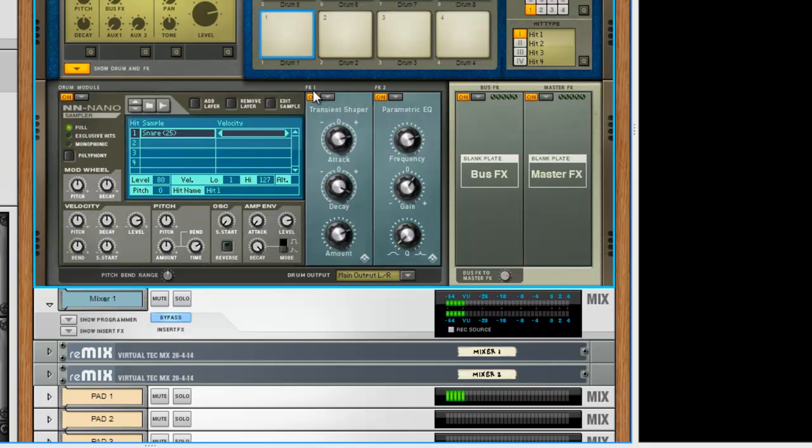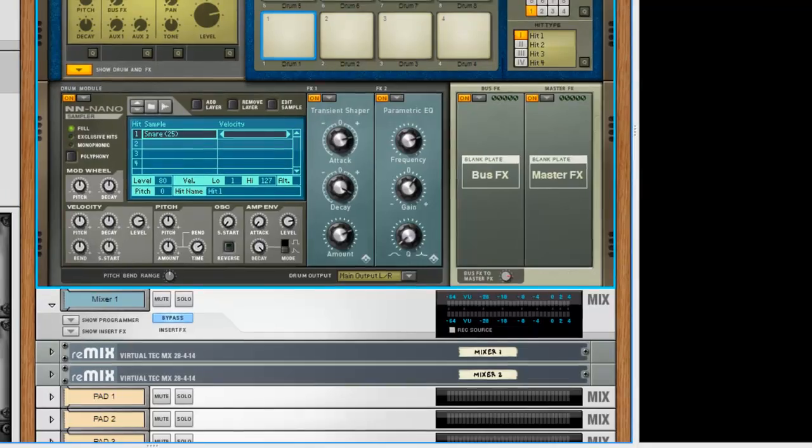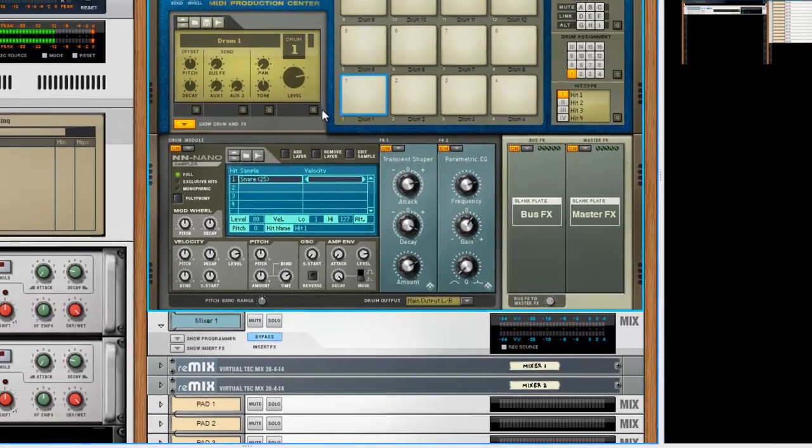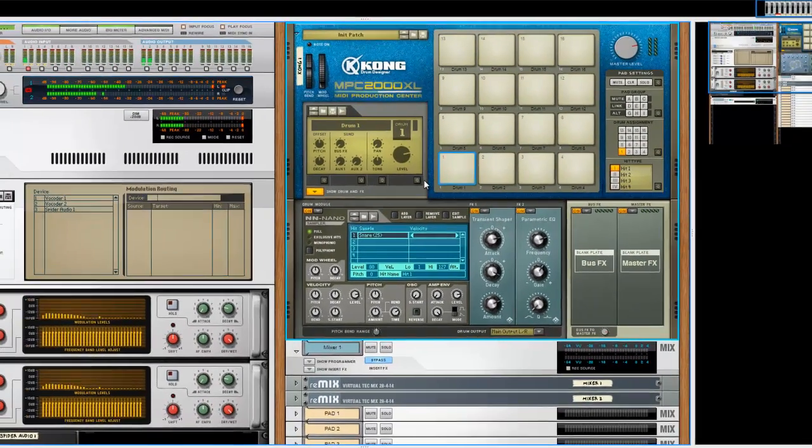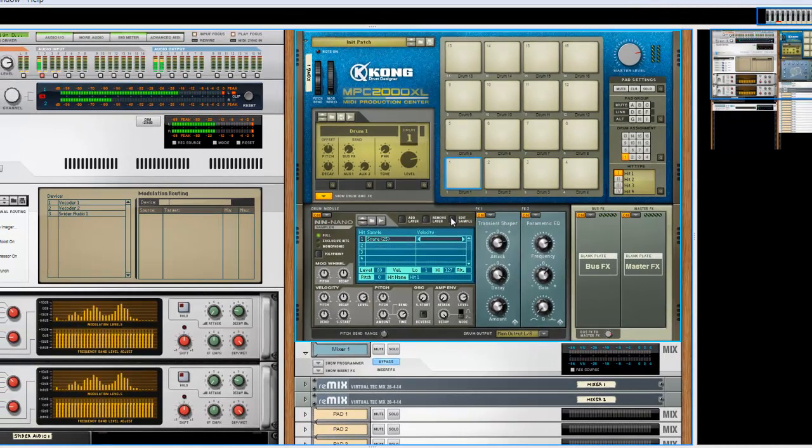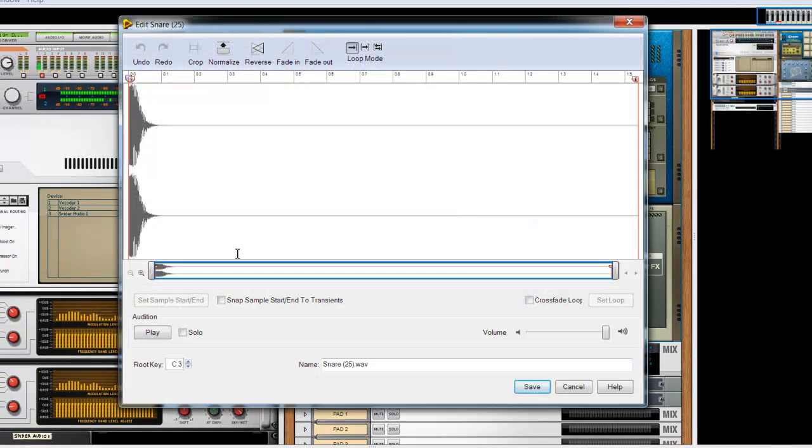Now you went from a snare that sounded like this to this. Has a little bit more, you know what I'm saying, a little bit more life to the snare. Now, another cool feature about the Kong Drum Designer, because I'm getting off the topic of Transient Shaper, you actually hearing that click on the snare.